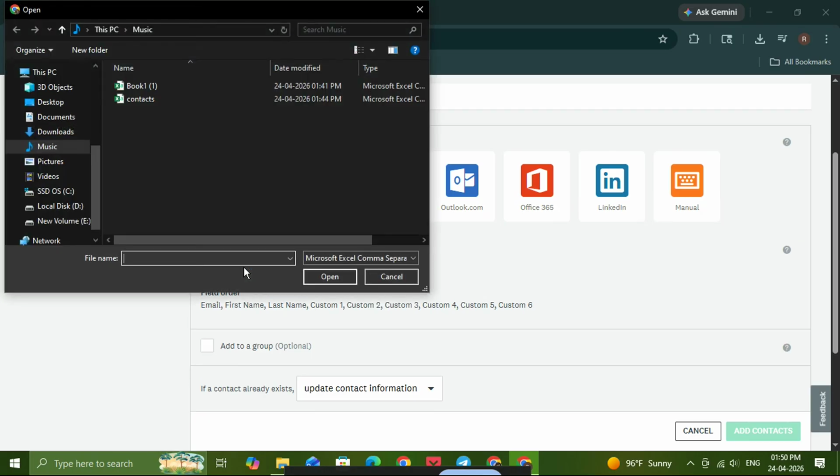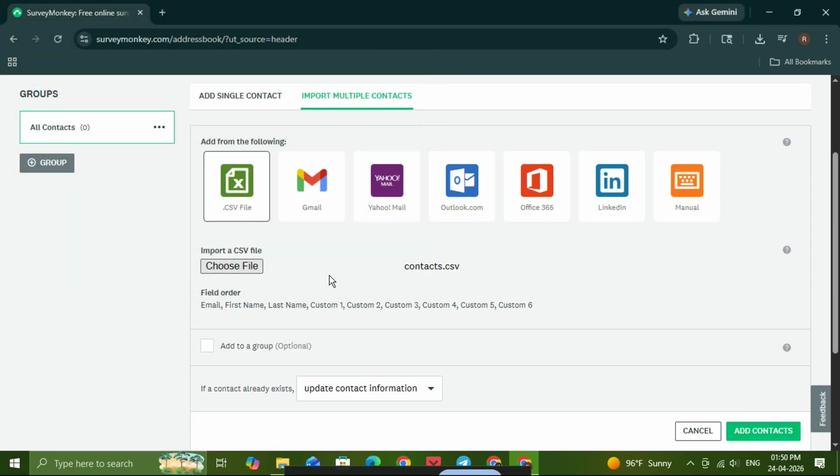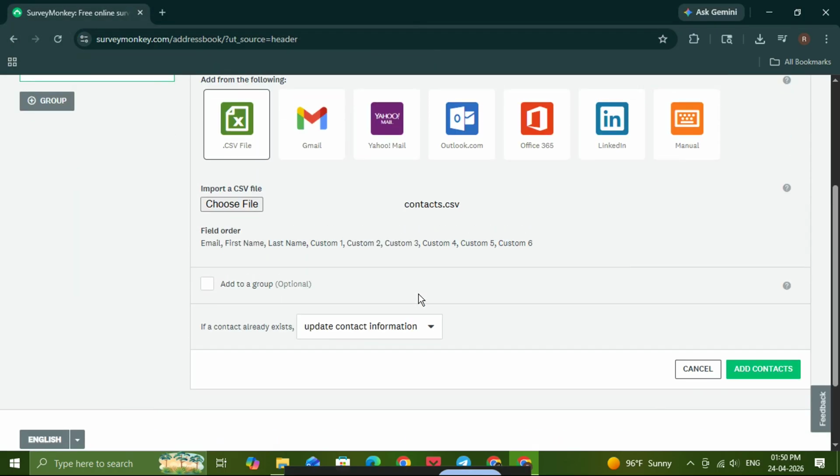A file picker window will open, allowing you to browse your computer. Select the CSV file that contains the contact list you want to import. Then choose it from your PC and confirm the selection. Take a moment to make sure you pick the correct file, especially if you have multiple versions saved.